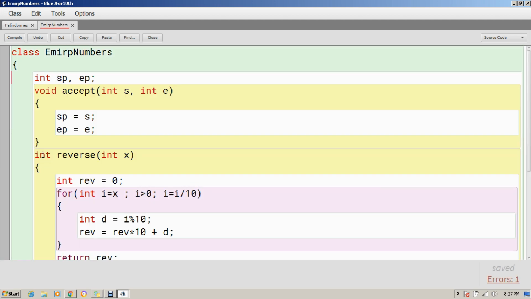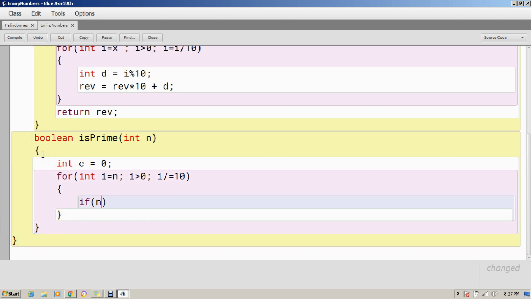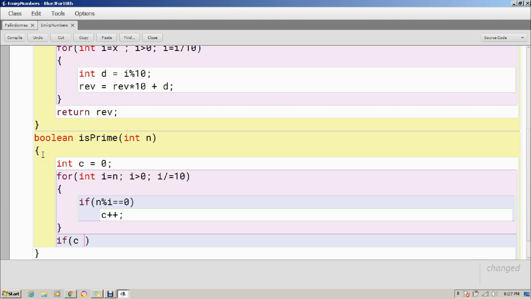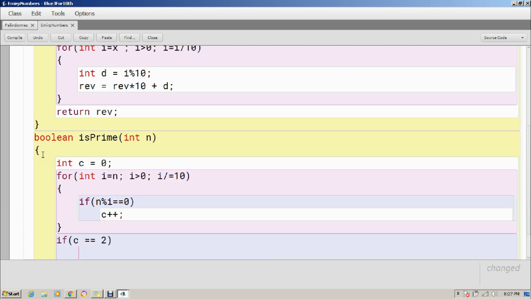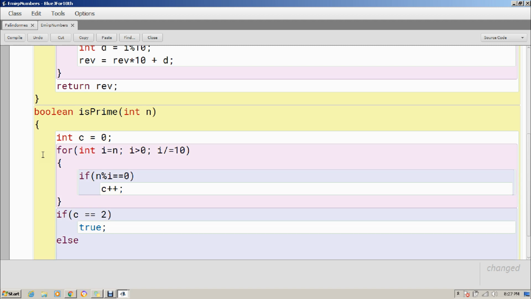We will increment the value of C only when that certain number n is divisible by I. So if n mod I equals 0, I will update C that time. After this loop I will check if C is 2, that means only 2 times the number was divisible, so definitely it's a prime number, otherwise it's not a prime number. The logic of this I have already explained in the BlueJ for 9th video series. Here I am just showing you how to return a boolean value according to the case.